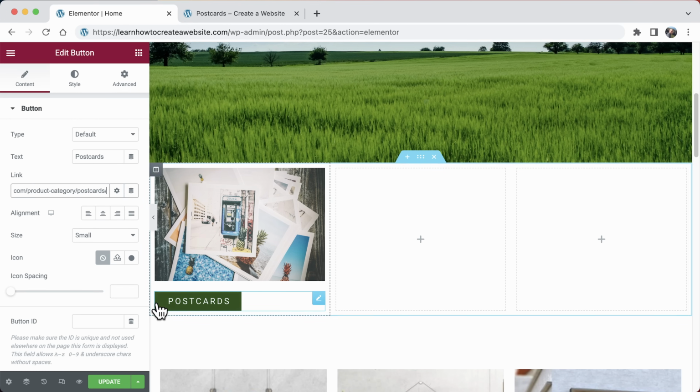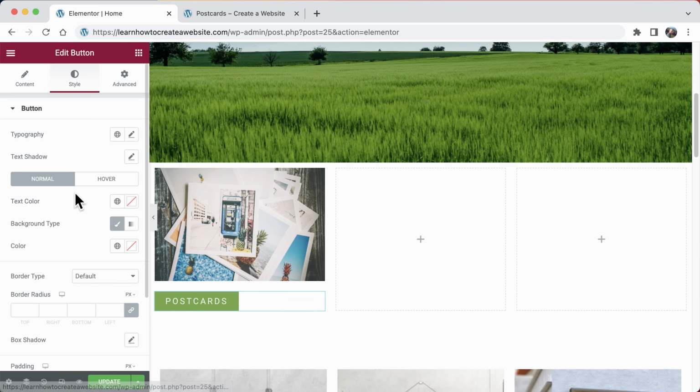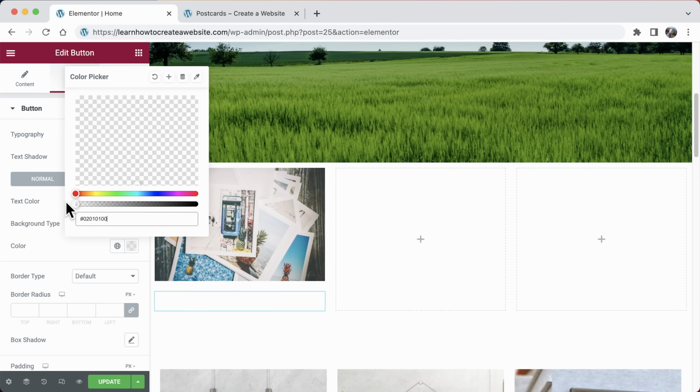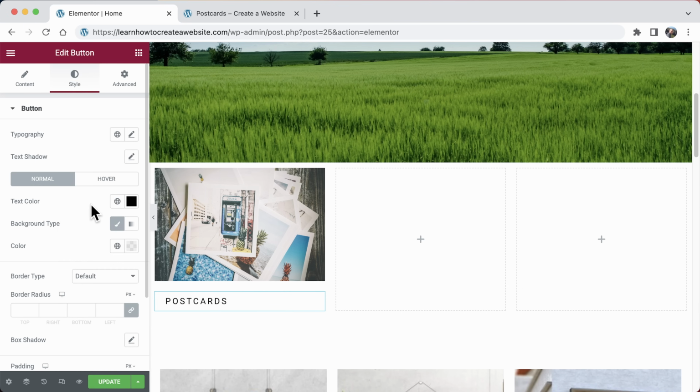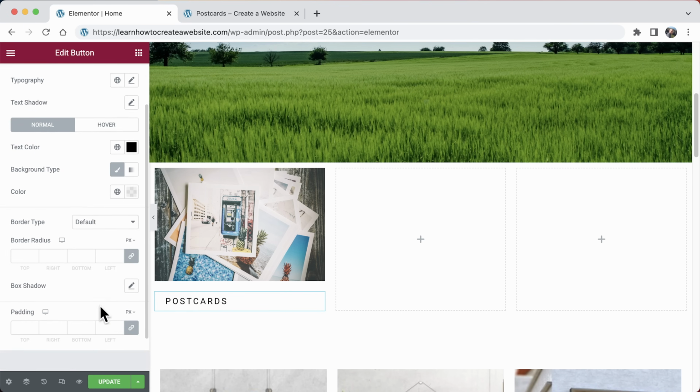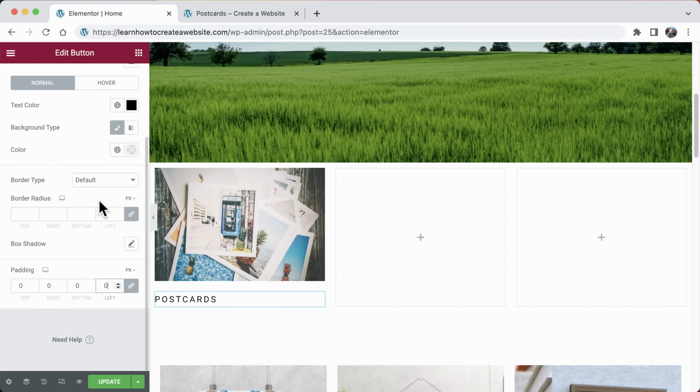We can change the way this button looks by going over to the size right here and changing the size, or going to style right here. And again, we can change the color. We've done this before, but I just want to make sure that you know how to do it. So we can change the color and the text color, and that looks kind of cool. And we can change the padding to be 0 so that there's no padding around it.